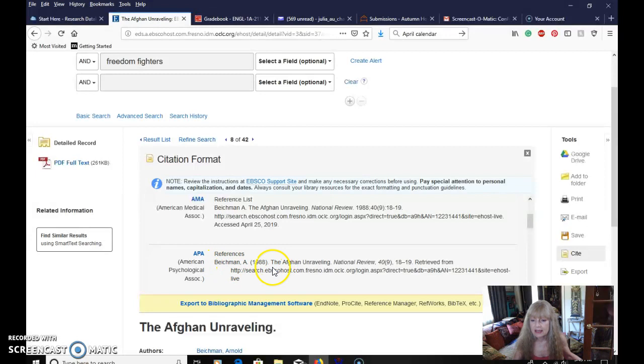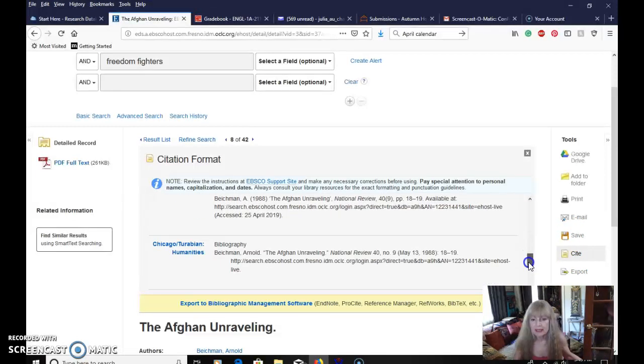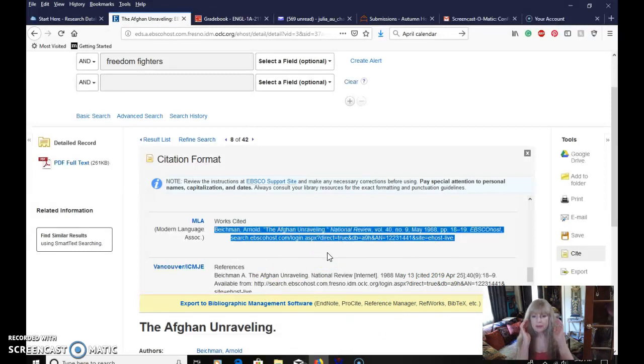It would be the title, the author's name and his initial, and the date, the year of publication. But we're not doing APA. We're doing MLA. So if I were going to use this one, I would copy it just like that, and then I would paste it in my Works Cited. That doesn't mean that you aren't also going to have Beichmann in a parenthetical citation in text. You would have that too.